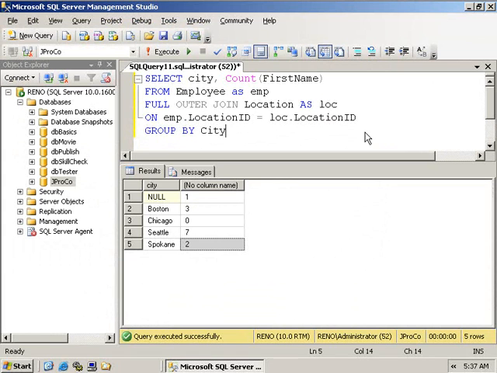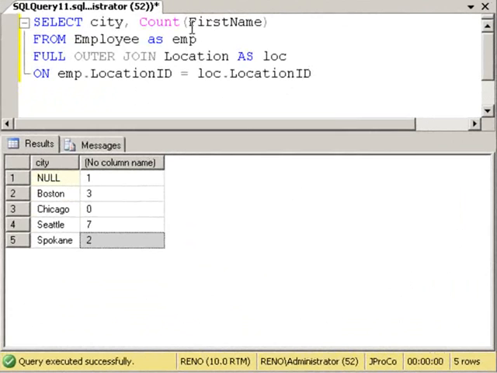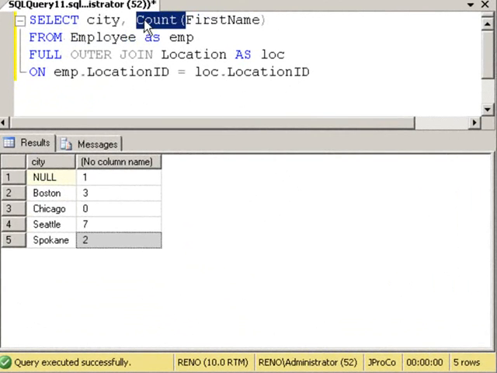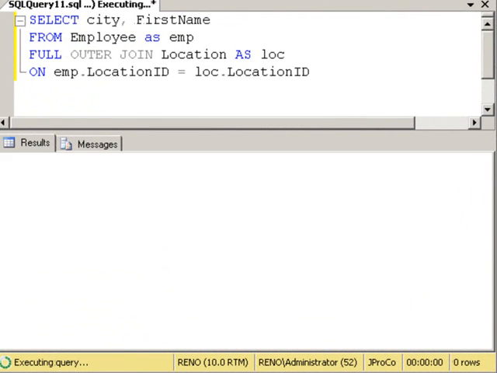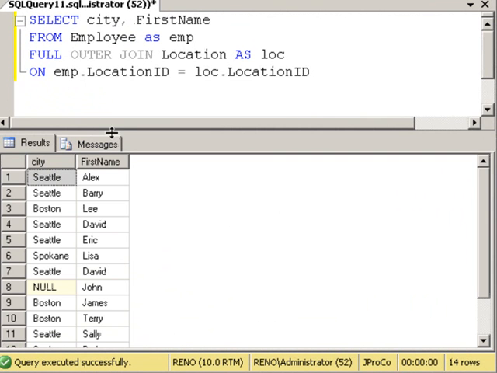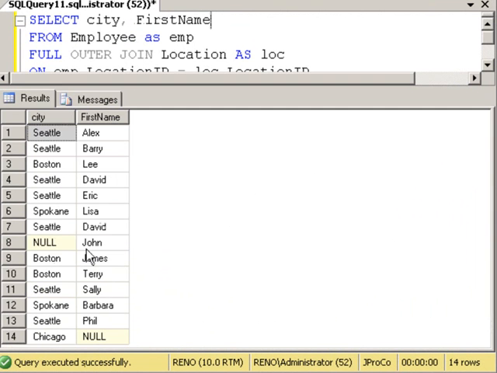When it comes to using count, we actually have a couple of choices. Now, before showing you those choices, let's turn this back into a normal, non-aggregated query by just selecting the city and first name fields, and run this query. Now let's look at all of our results if we can. Seattle is listed 1, 2, 3, 4, 5, 6, 7 times. Each time, there's a name next to it.